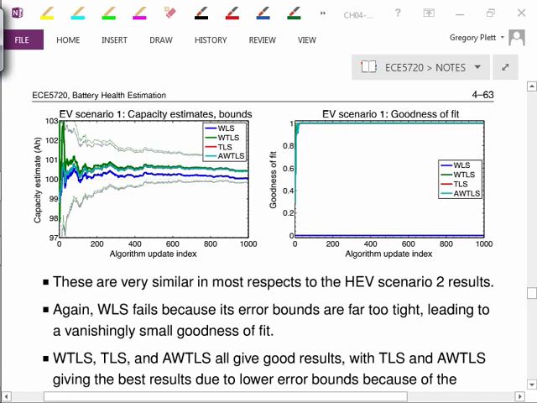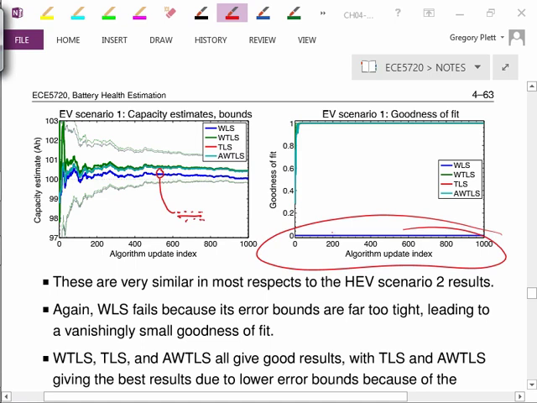Here are some plots. By now you've learned to read these plots, so you should be able to look at them and pretty quickly glean some important information. First, the weighted least squares, if I zoom in once again, has really, really tight error bounds, and even though the estimate doesn't look awful, it looks pretty close to the truth of 100 ampere hours, the error bounds are not reliable, and the data shows the goodness of fit to be very bad. So we throw out that method. We do not use ordinary least squares methods, even weighted ones.